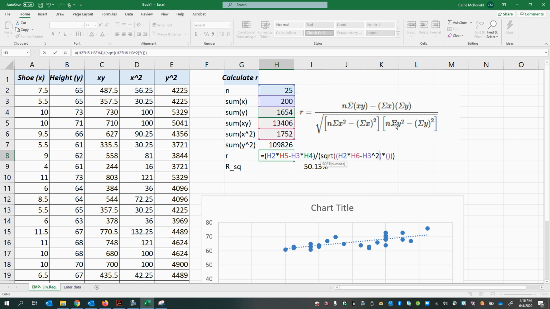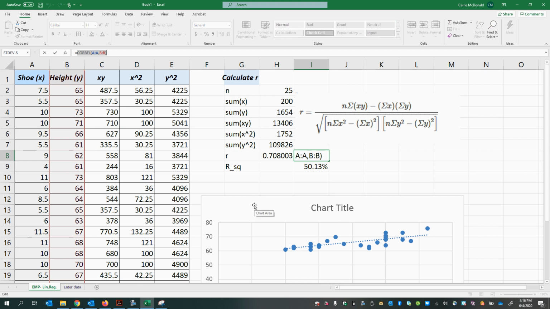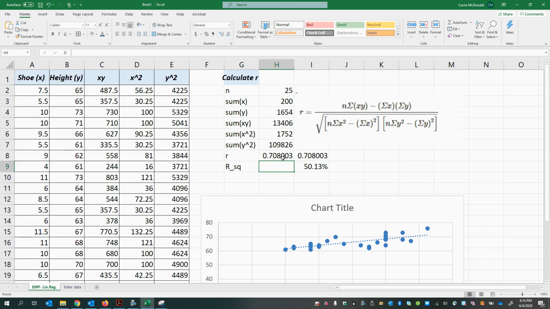I'm going to do the same thing for all the y's over here in the second set of inner parentheses. Then I have n times the sum of y squared. So n times the sum of y squareds minus the sum of y quantity squared. And press enter. And notice now that it matches exactly what the correlation function in Excel gave me. And that is so satisfying.